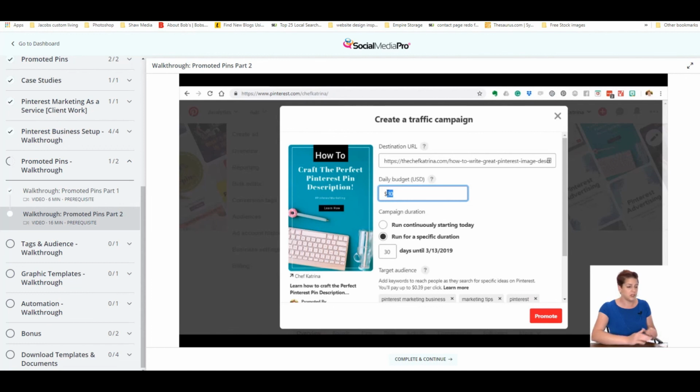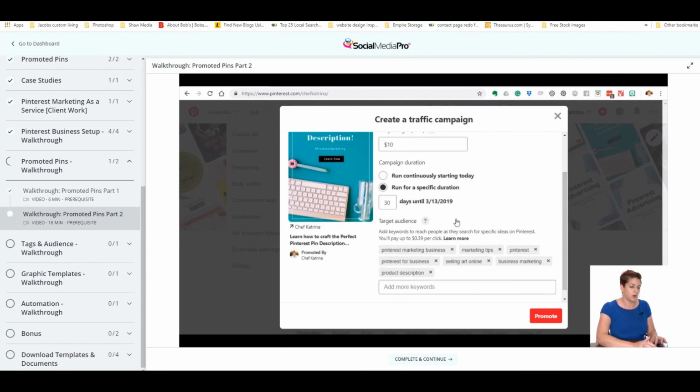So setting your budget, really it's up to you. I'm going to go ahead and do a $10 a day budget on this one. I'm going to run it, I would say continuously, but you can run it for 30 days. Pinterest will notify you that your time frame is about to expire. So why they say 30 days is that it gives you that time frame to look at and evaluate the pin. But you really do want that pin to run for a minimum of 22 days before you make any adjustments, whether it be keyword, audiences, anything.